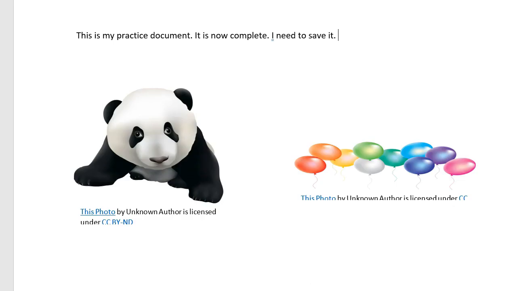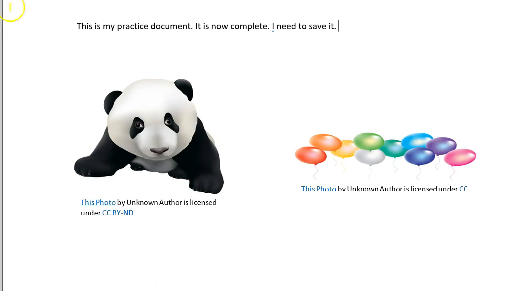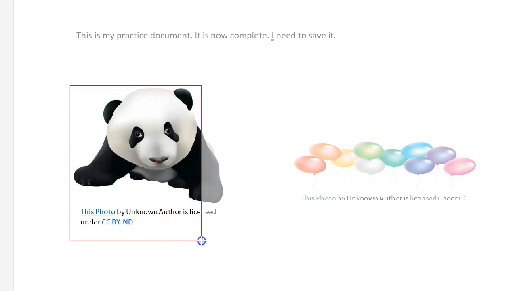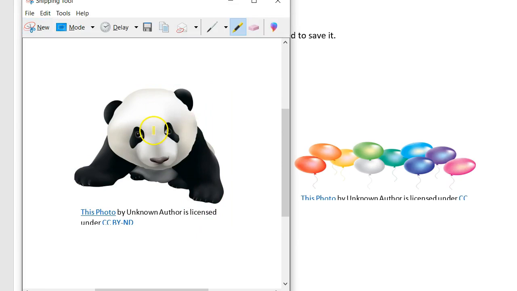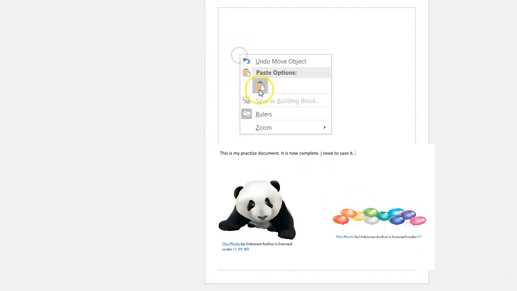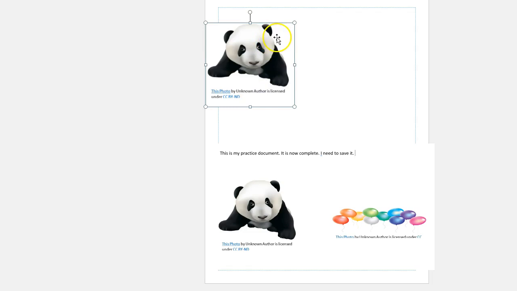If I wanted to just snip out the panda bear, I would go back to my document, get my snipping tool, go New, and just snip out my panda. And right click, copy, and put it over on my Publisher document. There's my panda.